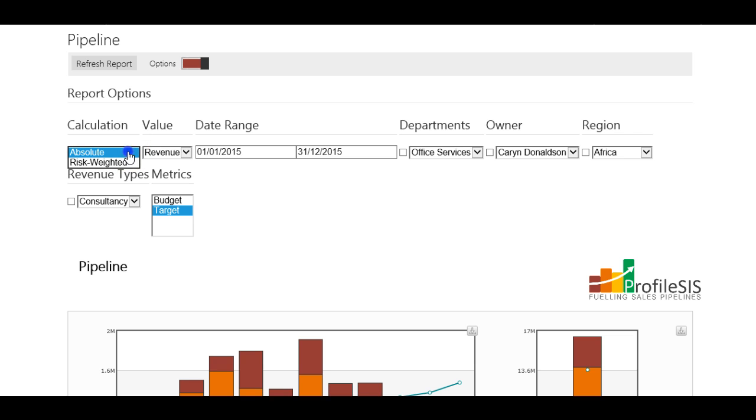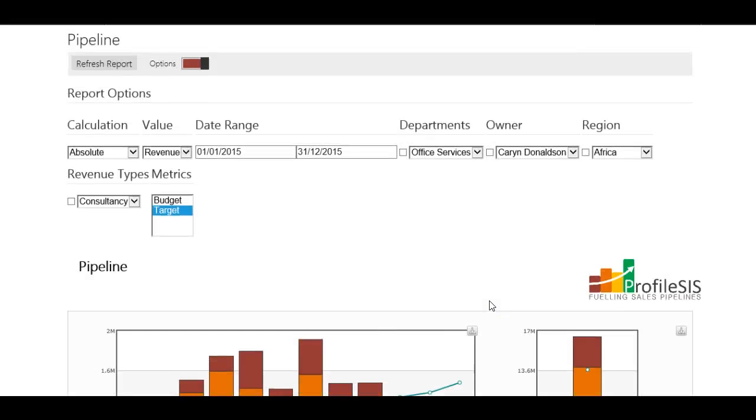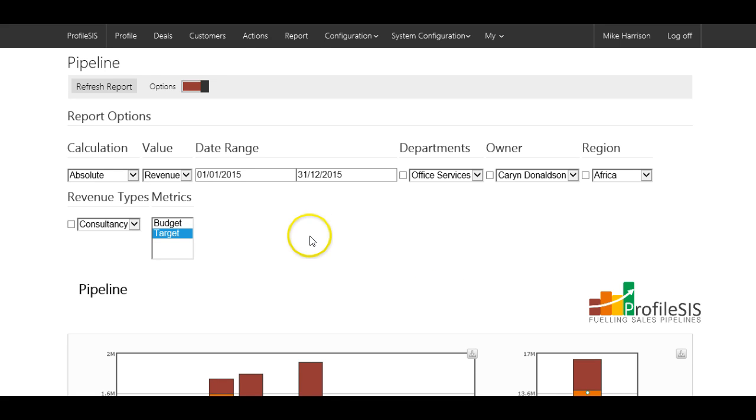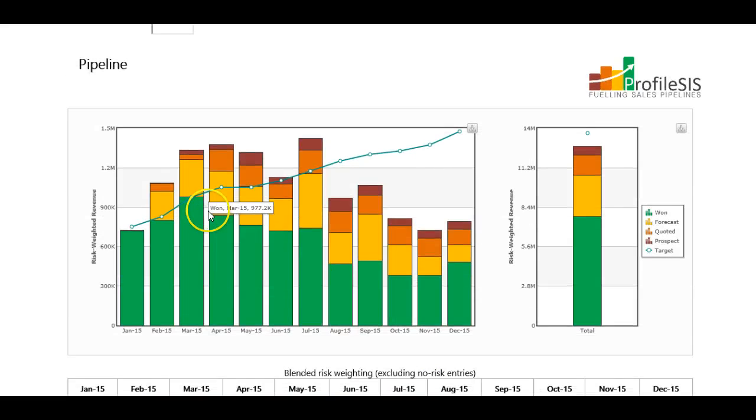Calculation can be set to either absolute or risk-weighted. When displaying absolute revenue, all deals are shown at 100% of their value, regardless of the sales cycle. When displaying risk-weighted revenue, deal values are multiplied by a percentage based upon the sales cycle that it falls into. In other words, it factors in the likelihood of a deal coming through.